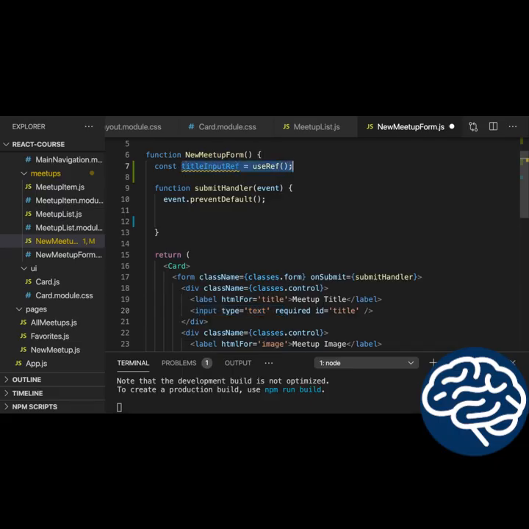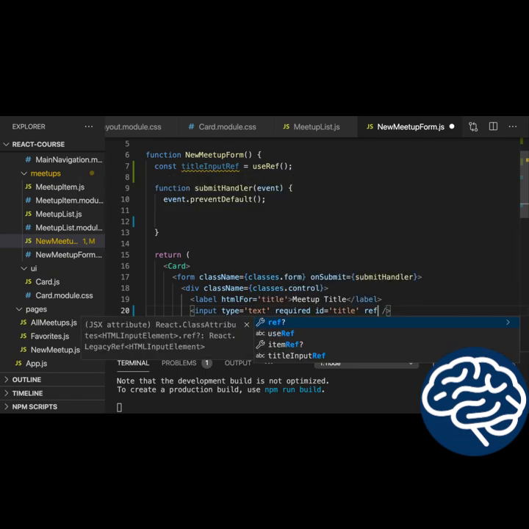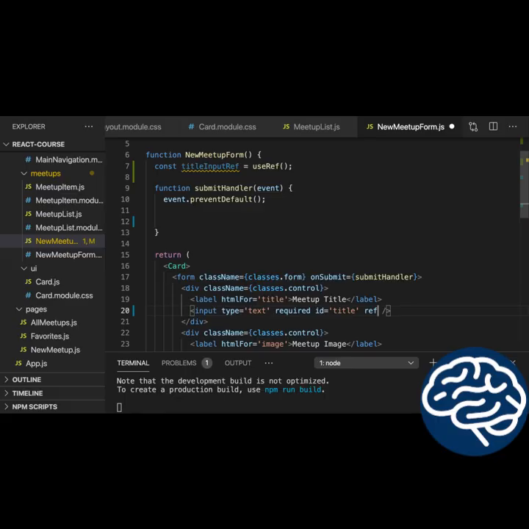Now to connect this created object to this input, we add another special prop to this HTML element. Another special prop besides the key prop, which is built into React and supported on all elements out of the box. And that's the ref prop. We add the ref prop to this input, and as a value, we point at this titleInputRef. This will establish a connection and will give us access to this input element through this ref object.